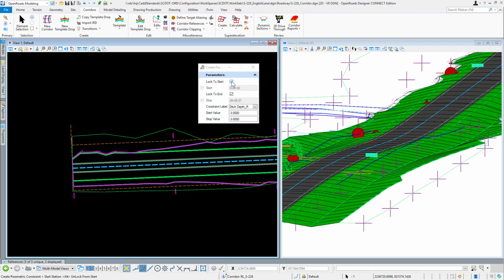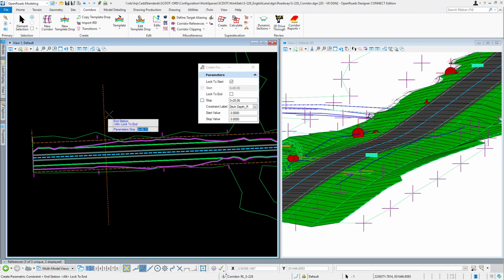I'm going to uncheck the lock to end because I might go down to 3 feet later. So I can just follow my cursor prompts to click to the start. And then for the end, let's just run that 250 feet just for a visual. We can go back and change this later. This is not permanent. I'll left click to accept that. I'll left click to accept the parametric constraint we chose. And now we can do values. So instead of -3, let's just do -1. And I'll left click to accept.